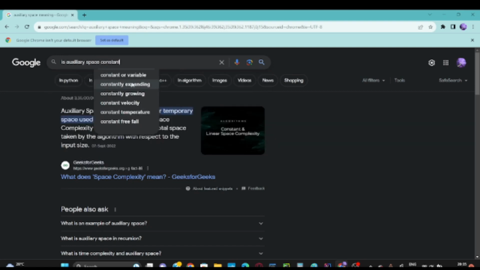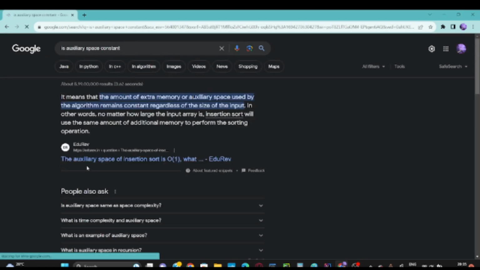Okay, so it is like a quiz. What do you say? Comment down. It means, oh, wait a minute. It means that the amount of extra memory or auxiliary space used by the algorithm remains constant regardless of the size of the input. In other words, no matter how large the input array is, insertion sort will use the same amount of additional memory to perform the sorting operation. Okay, so now it is clear that auxiliary space is constant.